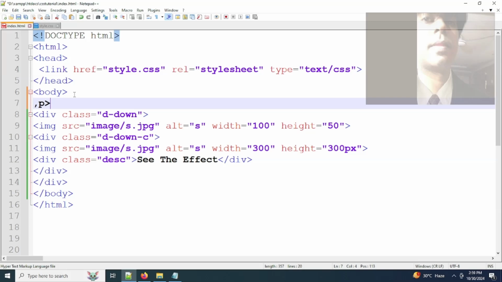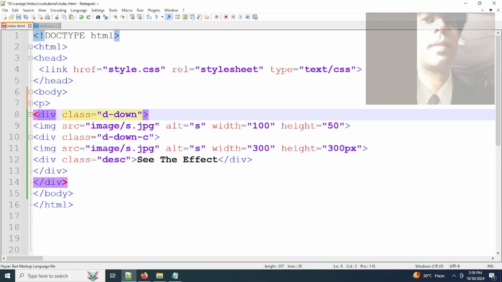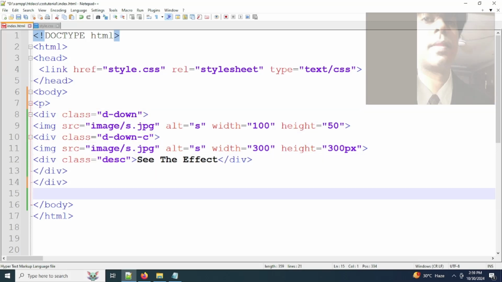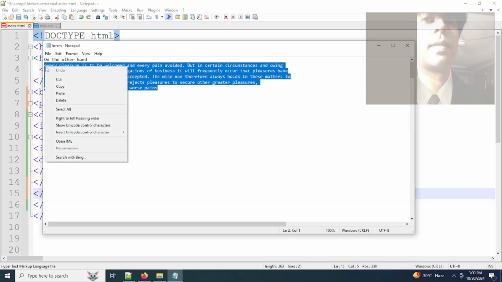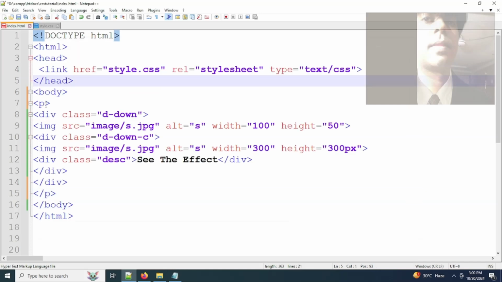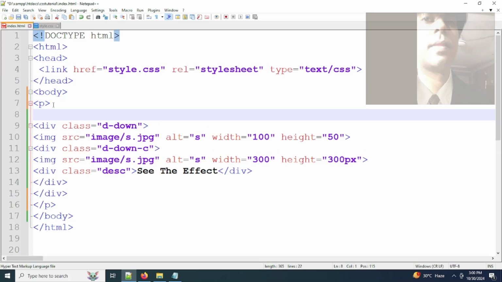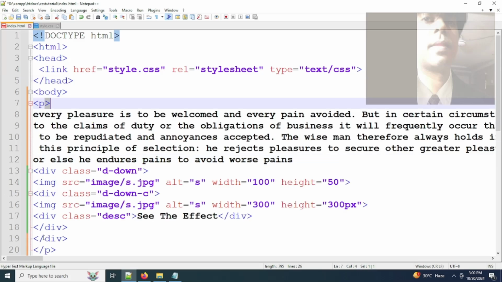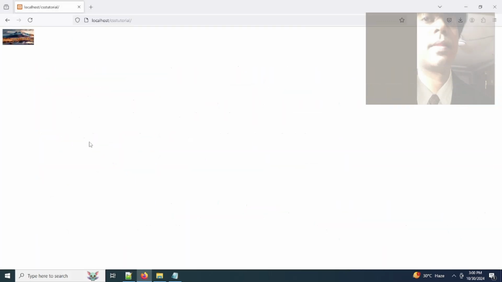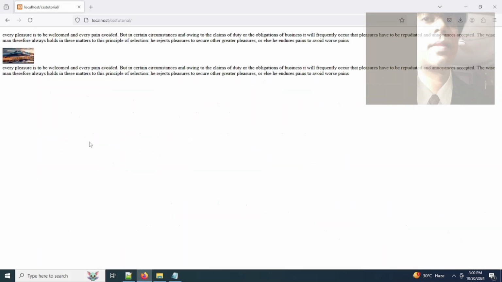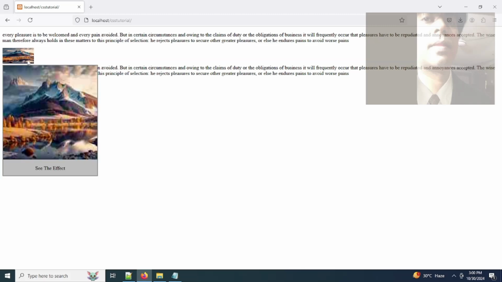Open p element and close the p element, and we will use dummy text just for learning. Copy, paste into the paragraph. Control V is used for paste. Press the blue button to save the file. Go back to the browser and press Control F5 to refresh the page. Mouse over and see the effect.